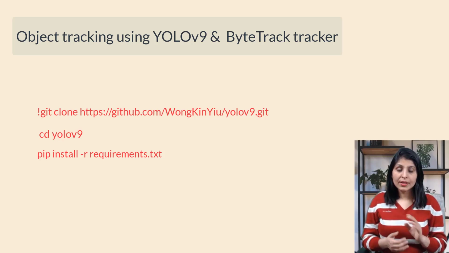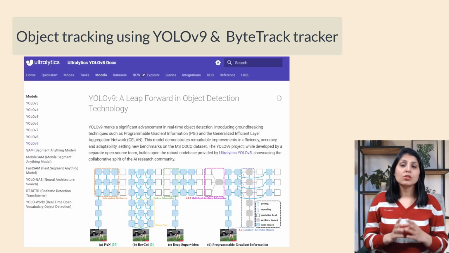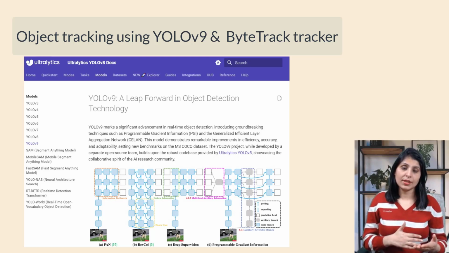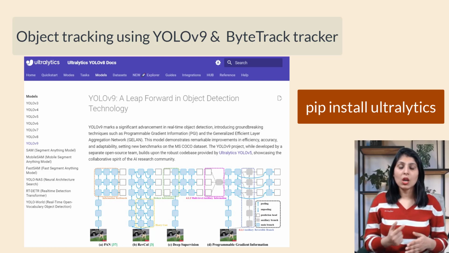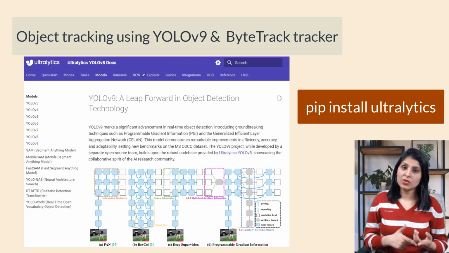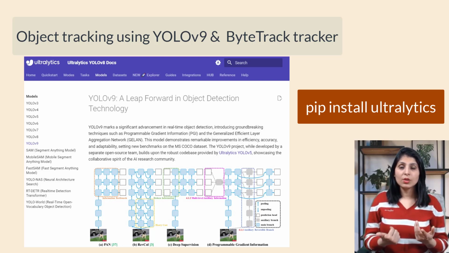So Ultralytics recently integrated the YOLOv9 algorithm in their Ultralytics package. So today we will use the YOLOv9 algorithm through that Ultralytics package. That means there is no need to clone the GitHub repo of YOLOv9. We will simply write pip install ultralytics and our environment will be ready to run the YOLOv9 algorithm and the ByteTracker. So let's start today's code.